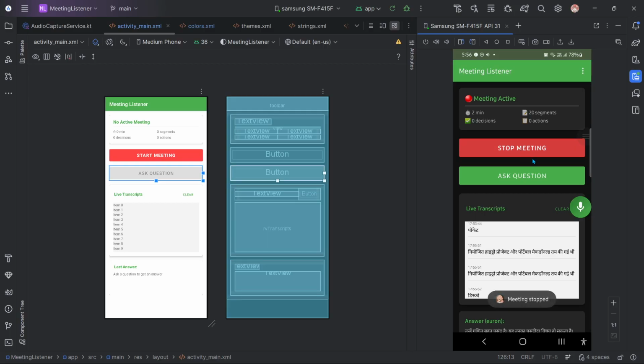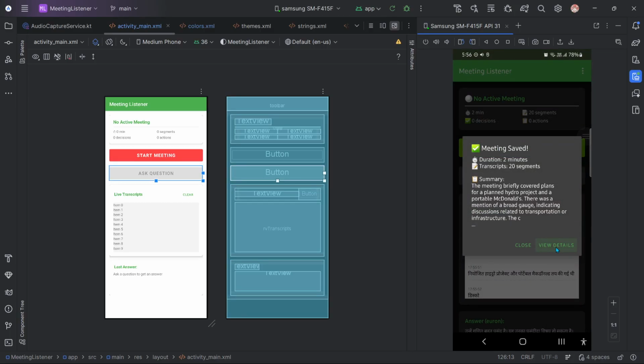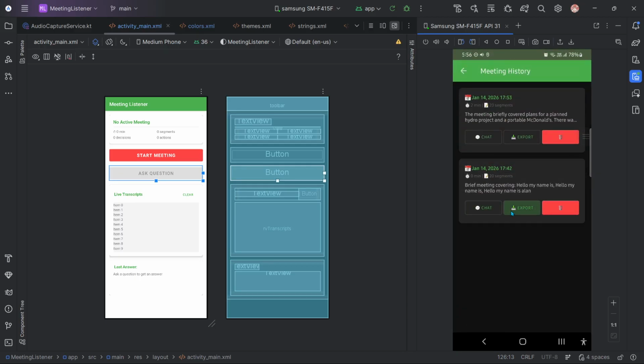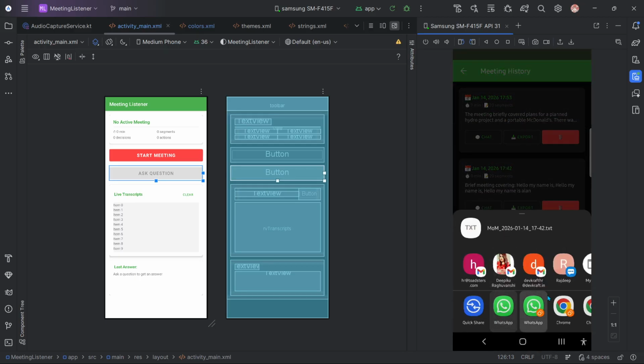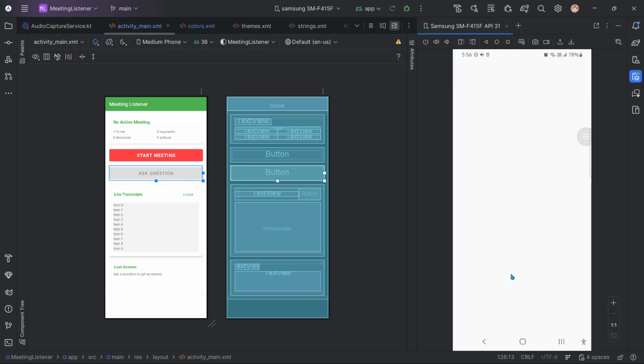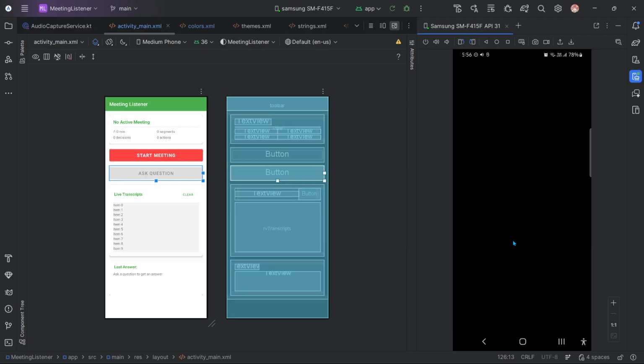Let's stop the meeting. I'll just export. You can just share. That was the app log which I built, if you remember. Anyway, let's just leave it for now.